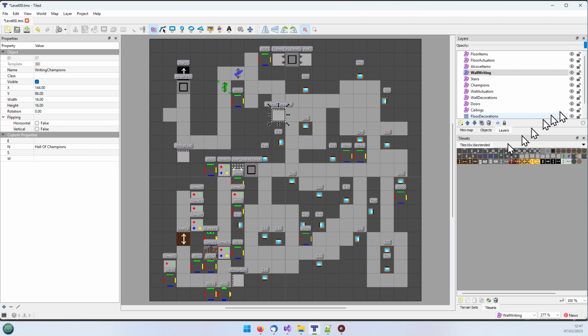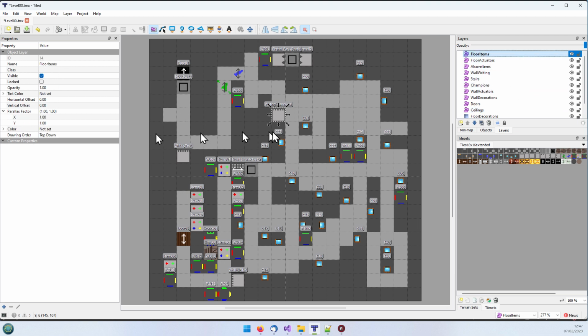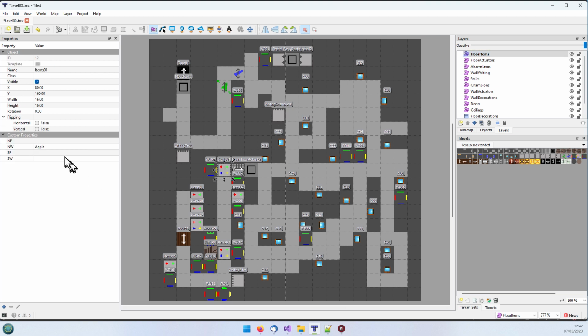If we take a floor item, let's choose a floor item, I think that one will do. So we've got an apple in the northwest corner. Most of these use north, east, south and west, though just this one, the items on the floor, does use the northeast, northwest, southeast, southwest.